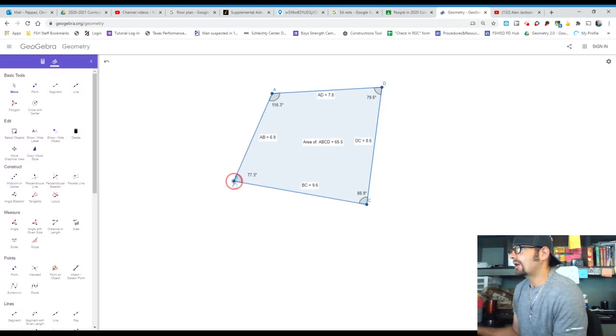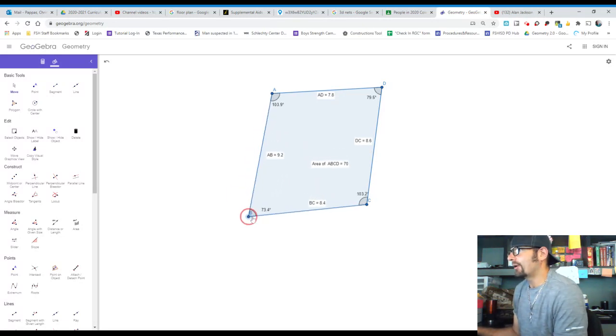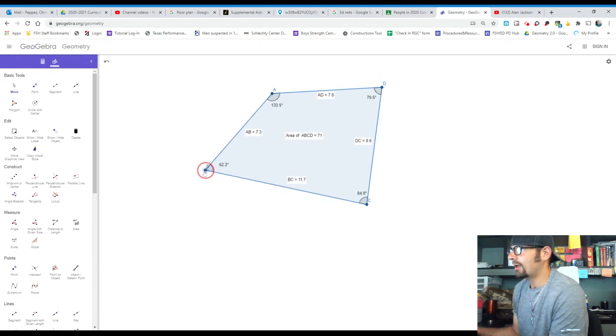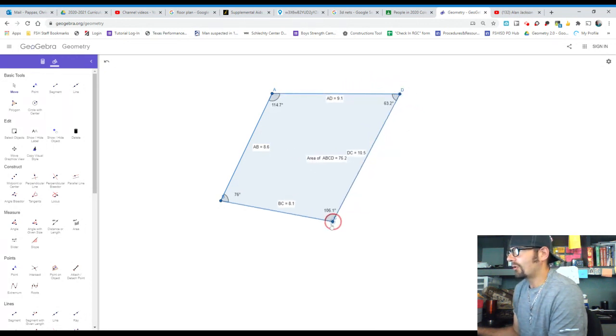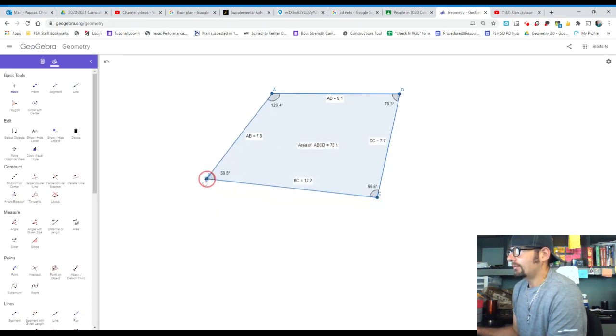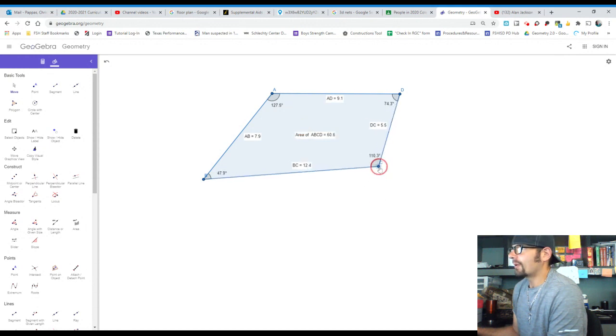And the side lengths are changing for AB and BC, and the area of the shape is changing as well. Okay, so all that happens there in real time as we move all this stuff around. So it's a cool little thing that we could see how stuff changes. Okay, so let's say I just move this around and I create this shape right there.